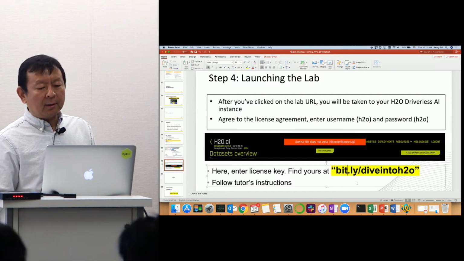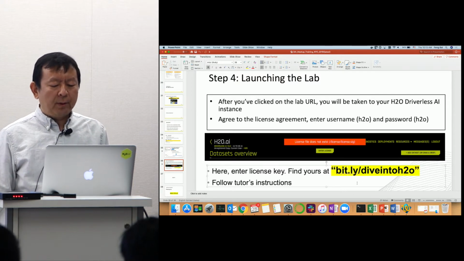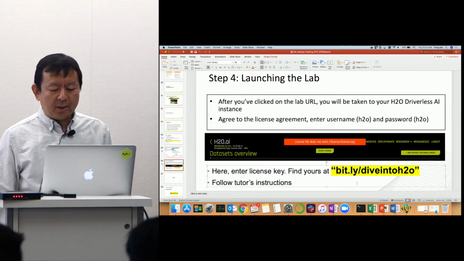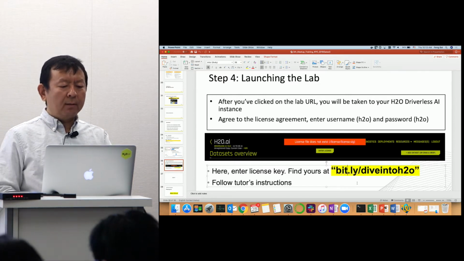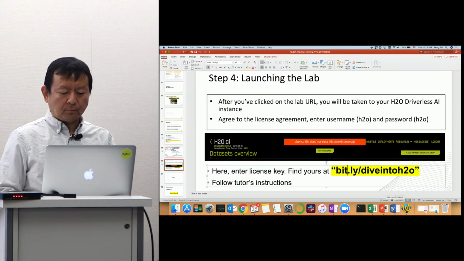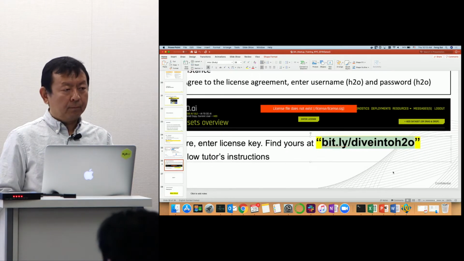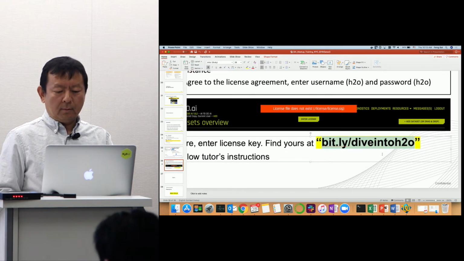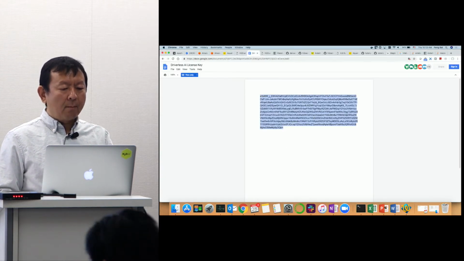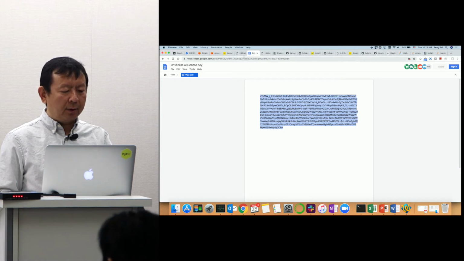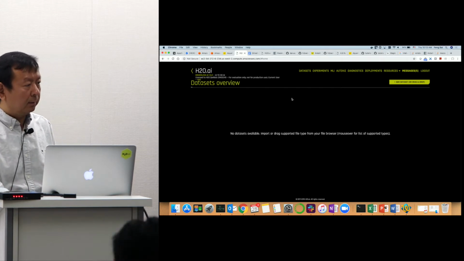So again, the license key is in a Google document. Just go to bit.ly/dive into H2O. Open this page here, and you will get these strings. Just copy everything here, paste it back into your license key area in your H2O.ai, and then you should be able to get the main interface.